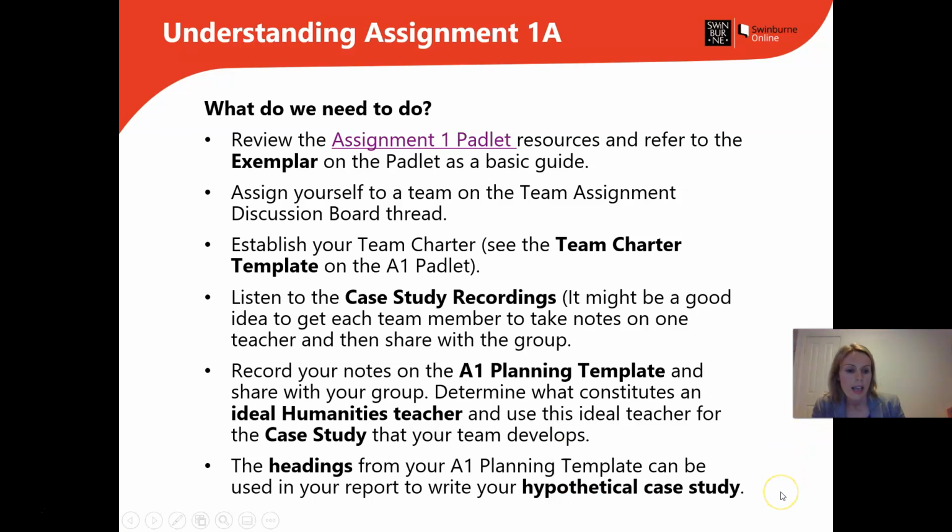Great. And the other point that I was also going to mention is that the headings from the planning template that I just showed you before can also be used in your report when you're writing your hypothetical case study. So you can directly take those headings you'll see on the left-hand side of that planning template, you'll be able to use those headings to form the basis of your case study response. So it just makes everything really easy for you, keeping it simple.